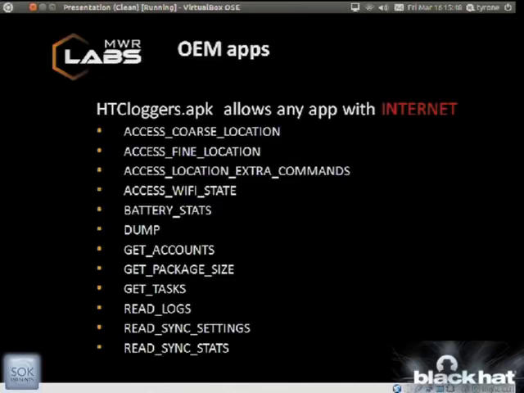If you look at some other security researchers' work, Trevor Eckhart released last year in September an HTC loggers application, which allowed any application with basically just the internet permission to get this whole list of information effectively. If you look through that list, that's a little bit uncomfortable.